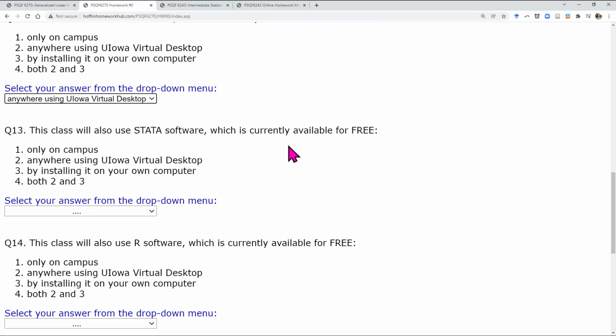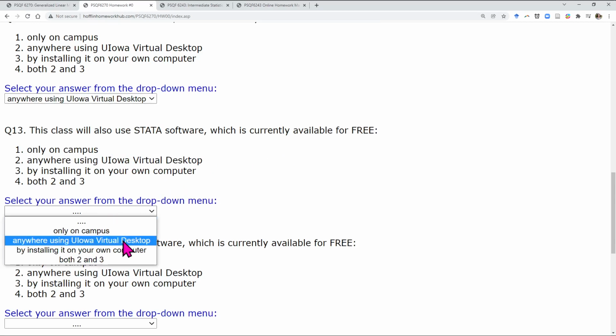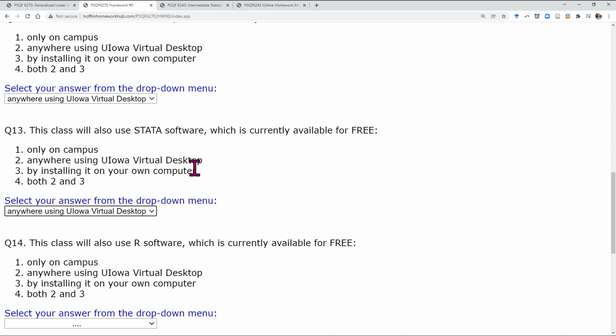Stata is currently available for free on campus, through the desktop, or on your own computer. So the correct answer in this case is anywhere using the virtual desktop. In pre-pandemic times, it used to be the case that Stata was not available from off-campus. However, they have fortunately changed that, so you can access Stata using the virtual desktop from anywhere. If you want to install it on your computer, you would have to purchase a separate license, and so that is not the correct answer to this question about free access.